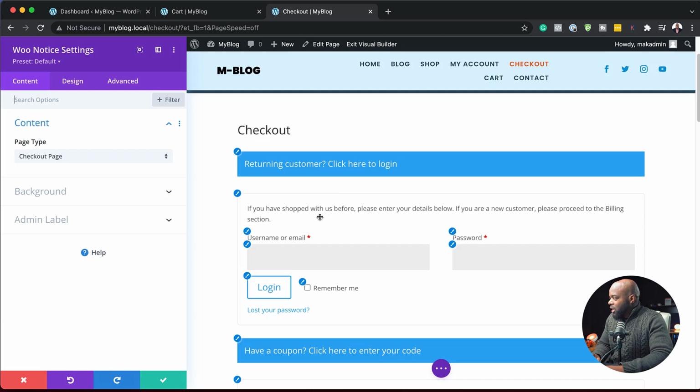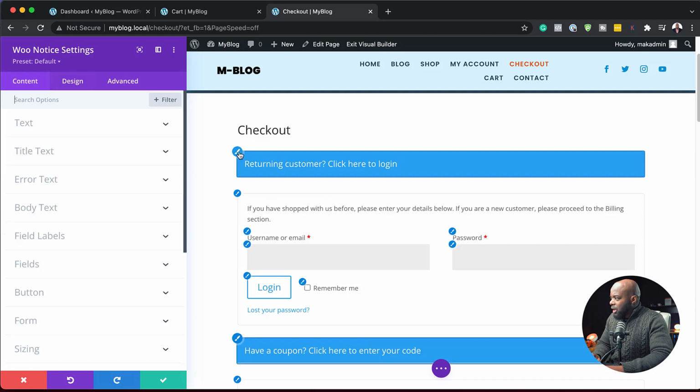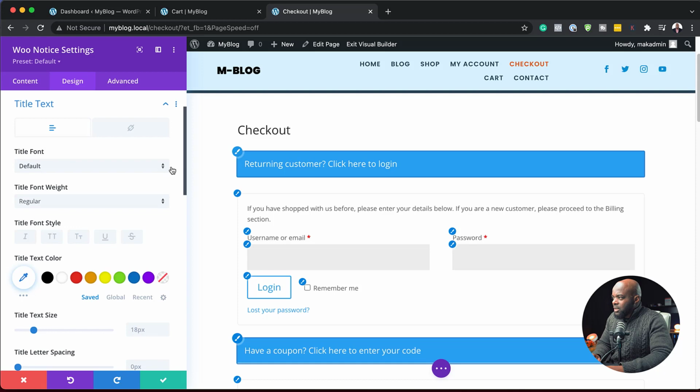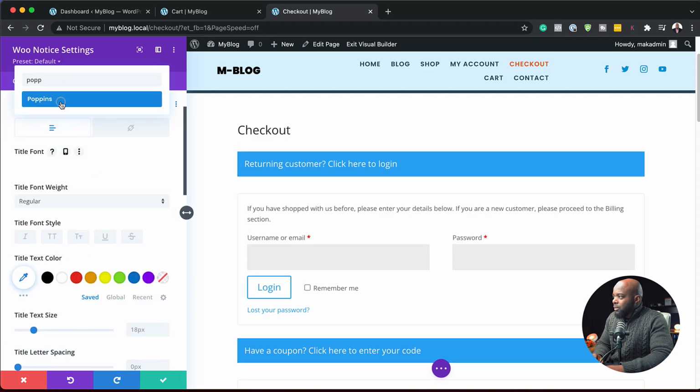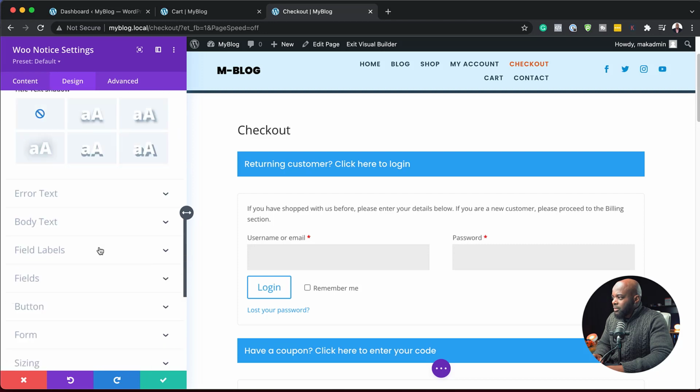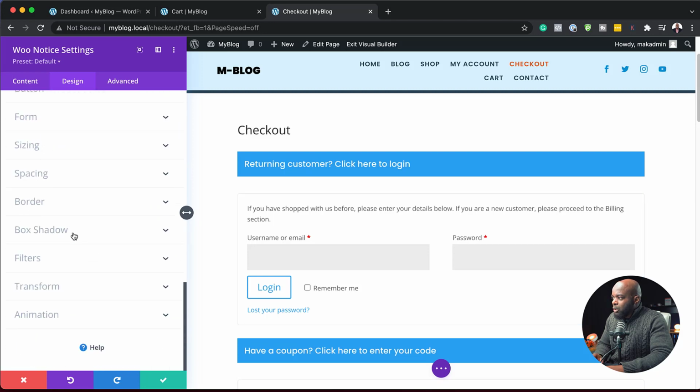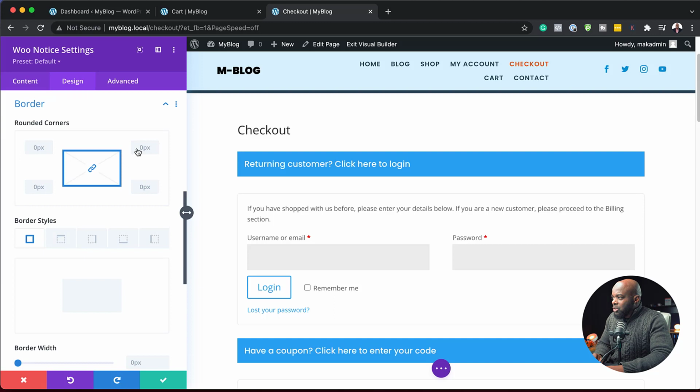All right, so over here now, I think the first thing I need to do here is to just customize these messages, change our font here to Poppins. There we go. And we also need to add some rounded corners to this. So I'm going to come over here to border. Now, don't worry if I'm going a bit too fast for you guys. I'm going to create a tutorial that goes through how to create your e-commerce store, okay?